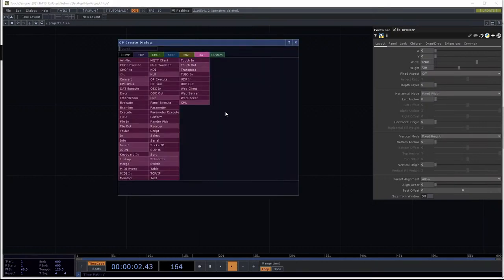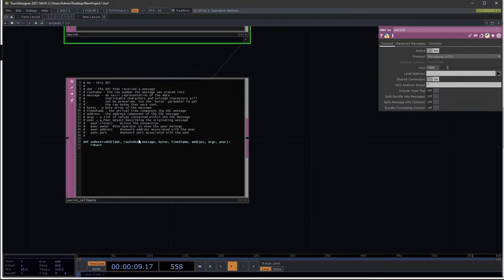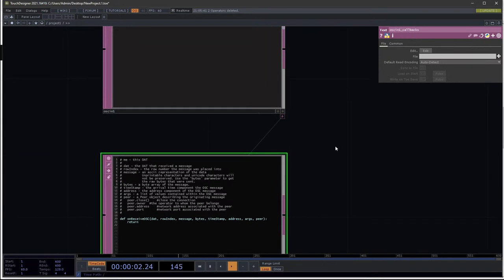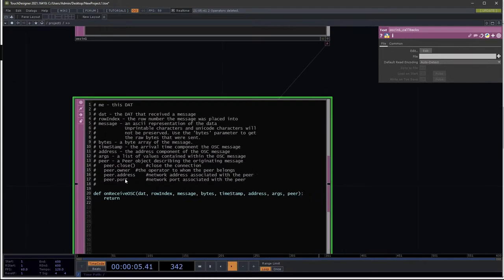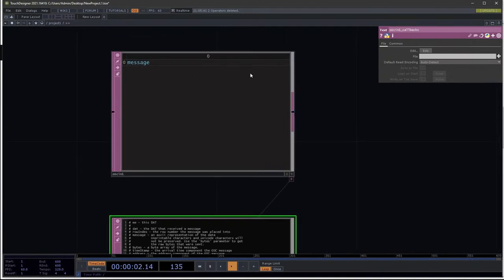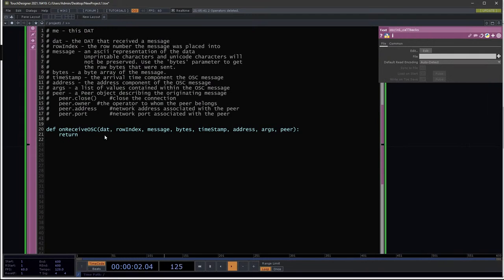For example, if we take an OSC In, here you have the callbacks. Basically, these are functions, or a Python module, that reacts to specific conditions and events that appear on the specific operator. So for the OSC In, for example, we have the onReceiveOSC callback. So every time we receive an OSC message, of course, for one, we get the OSC displayed here, but also we get this Python function that gets triggered every time. And we get passed some very important information that we can then use to trigger and handle our system.